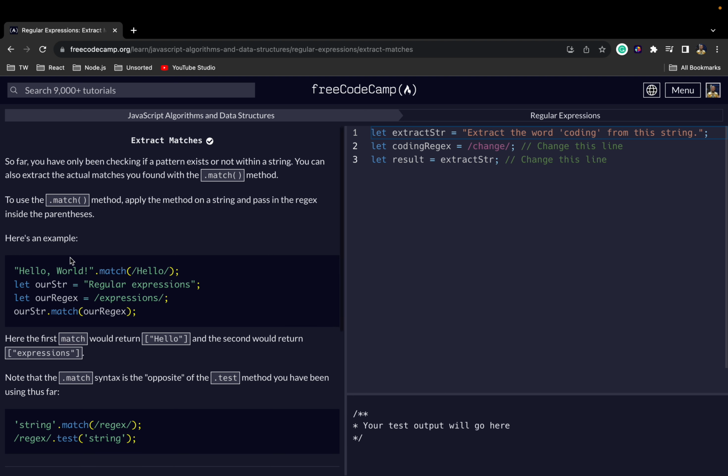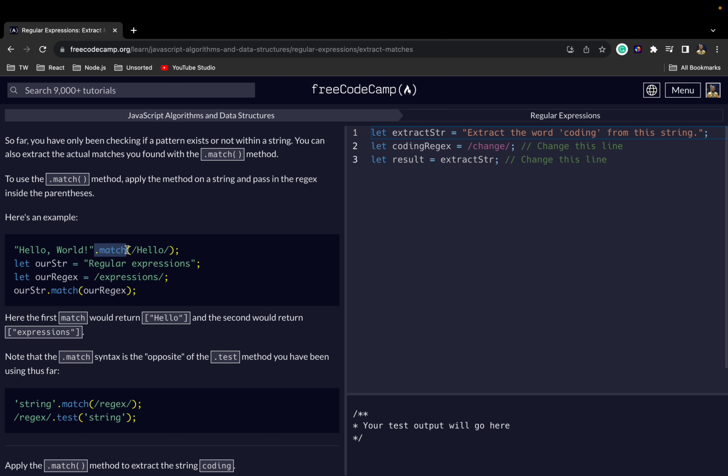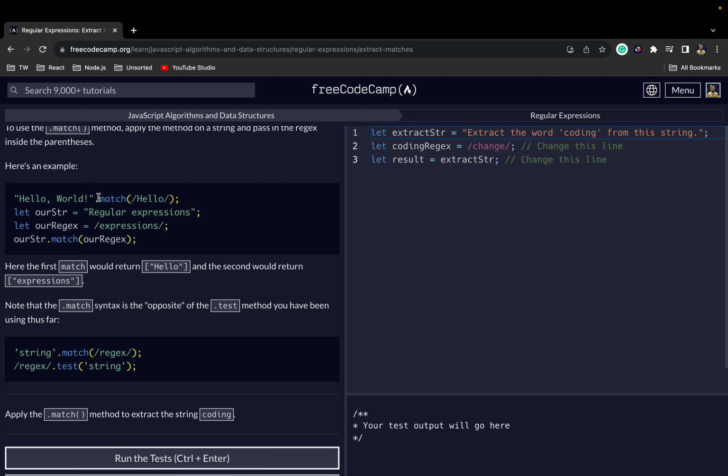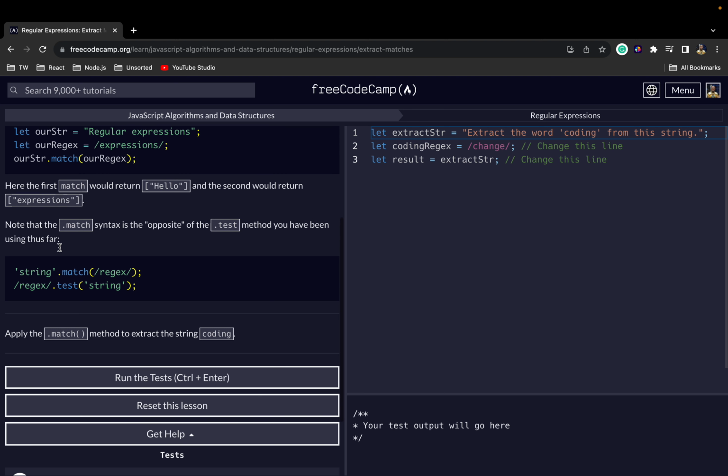Well, what we use is something called the .match method. So for example, here we have hello world, which is a string, and we are adding the match method to it, and we are passing to it the string hello. So what it will do is that it will return this hello string if it is present. If it is not present, it will not return it. So let's see an example.